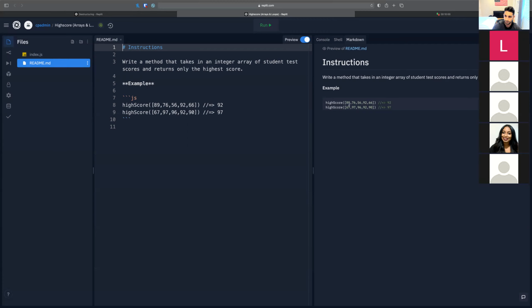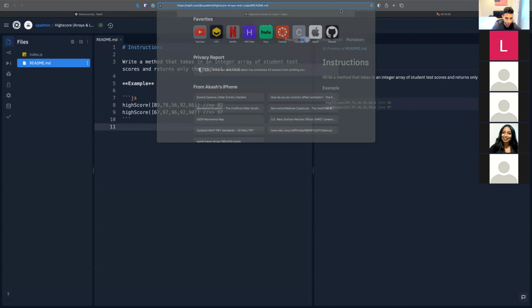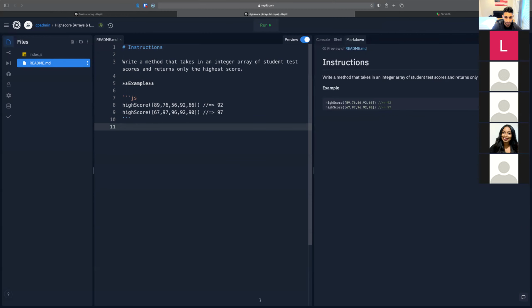So here I have a bunch of scores and I want to see the high score, which is 92 here. What's the biggest number in this array? That's going to be 97. Any questions about this problem? Any clarifications you'd like? If there aren't any, I will send this in the chat and put 15 minutes on the clock.